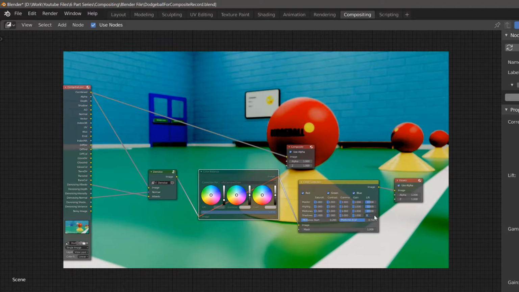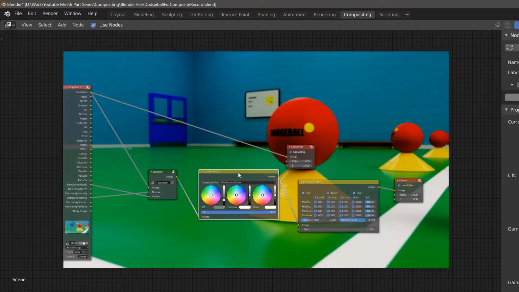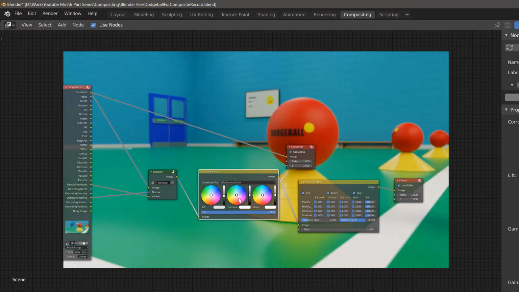Personally, I prefer to use the lift values in the color balance node because I feel like I have just that little bit more control and the effects are just a little bit more subtle. So hit the M key to bring the color balance node back into effect, and then I'm just going to increase this value to about here. Then we have the gamma values here, which we can affect using this slider.